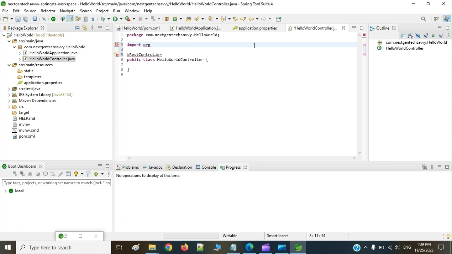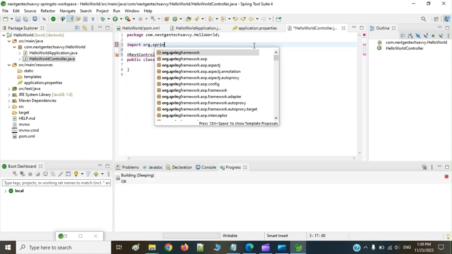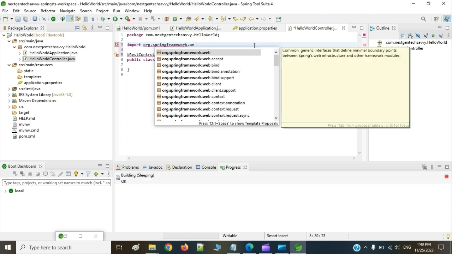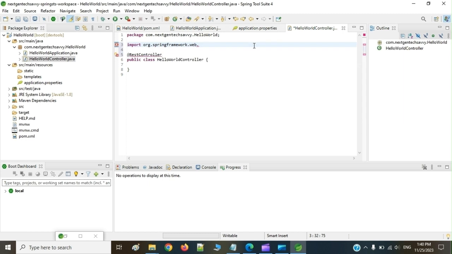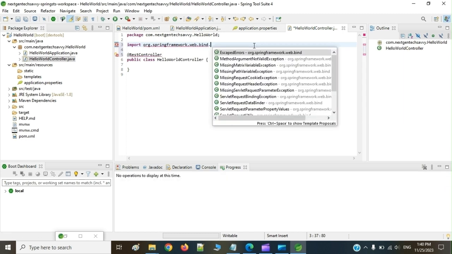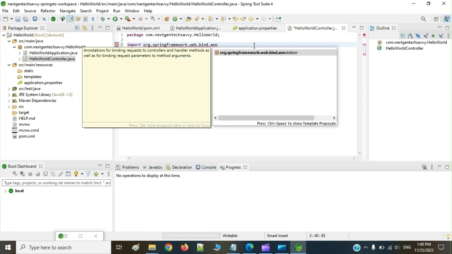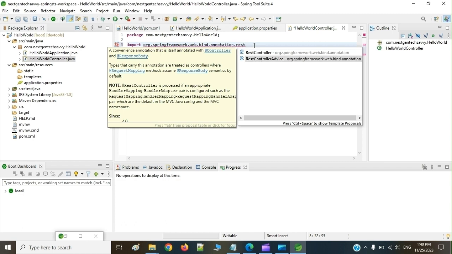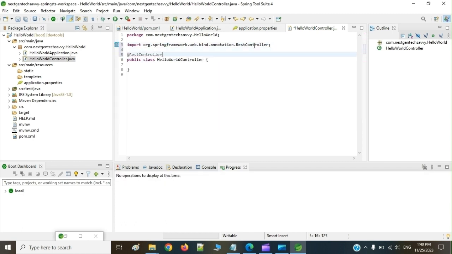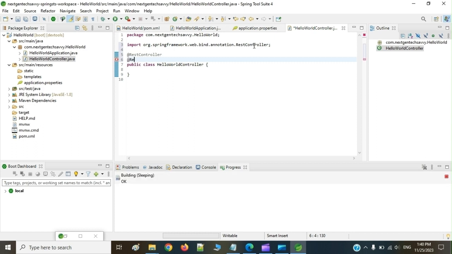But we are doing the same thing. So org.springframework.web.bind, use the bind and enter, then it will take all the annotations and all the dependent things. So we are using bind.annotation.RestController. Now we have imported this class.